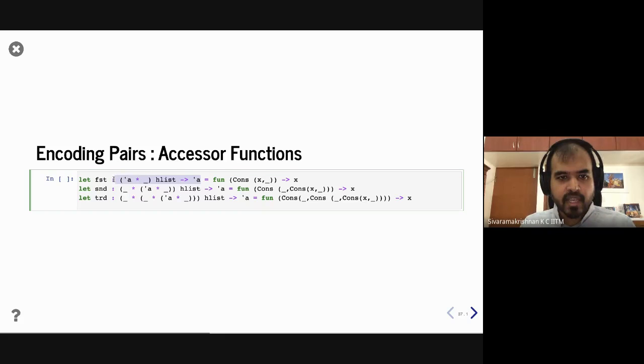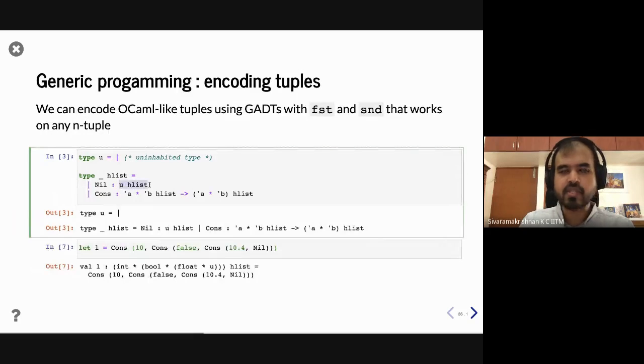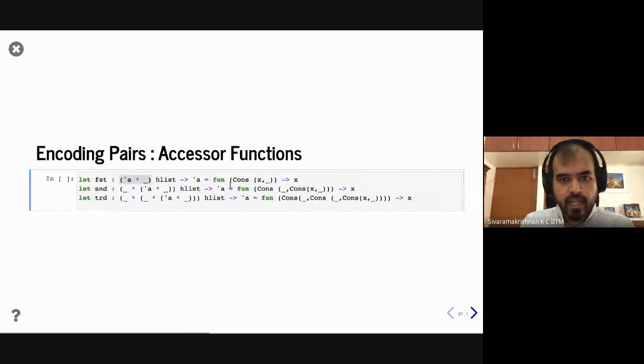This is the type that I explicitly give, and the implementation itself is very simple. Because we've restricted this type to have at least one element, the only constructor that can apply here is cons. Nil cannot apply because the type will not match. If you look at nil here, it is U list. U is a concrete type that is not a pair, and the only thing that has this shape, A star B, is the cons constructor. A star B only occurs for the cons constructor. So we only pattern match on the cons constructor, and first simply returns the first element of that pair.